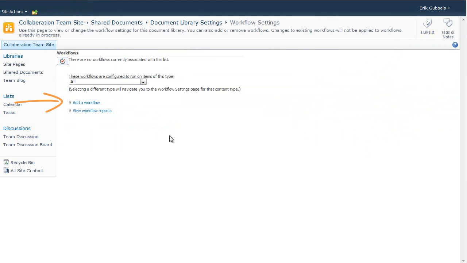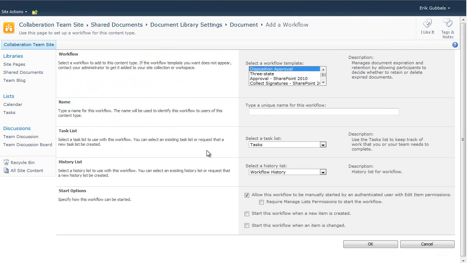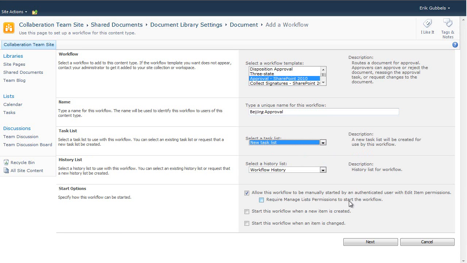Now this is going to allow me to add a workflow, but I want to make sure that I'm setting up a document workflow here. Then I'm going to add that workflow. And an approval workflow, we're going to select that, and we're going to call this the Beijing approval workflow. We're going to go ahead and have it create a brand new task list so we're not filling up our current task list, and we're going to go ahead and let it create its own workflow history. At this point, I'm going to leave everything else at default and click Next.